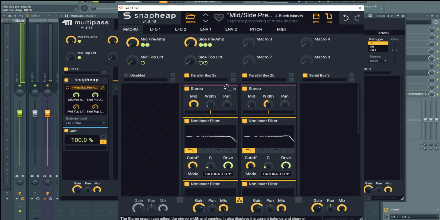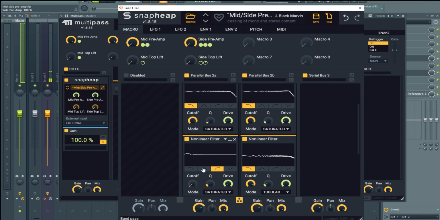In the mid lane, I have a Nonlinear filter that is on saturated mode and also on low pass. And you can see that there's some drive being added here. I also have one that is on high pass to emulate that low end action on the spectrum, but you can also disable it if you want, especially later because we're going to work on a whole mix. So sometimes you might want to disengage the one that is affecting the low end of the spectrum.